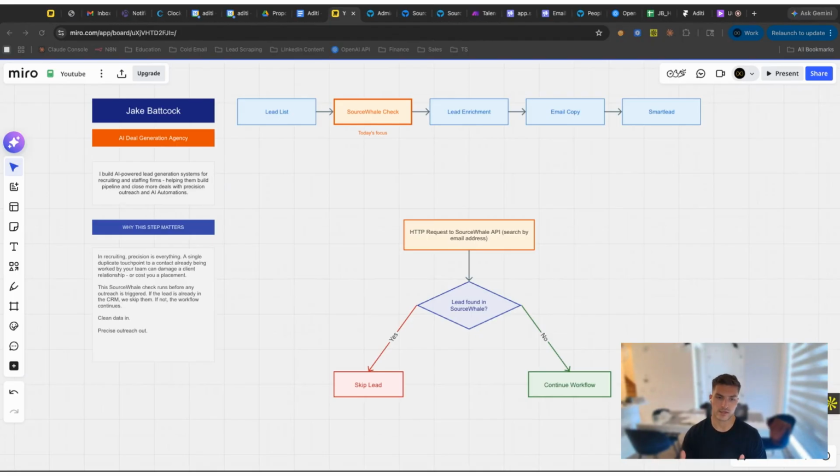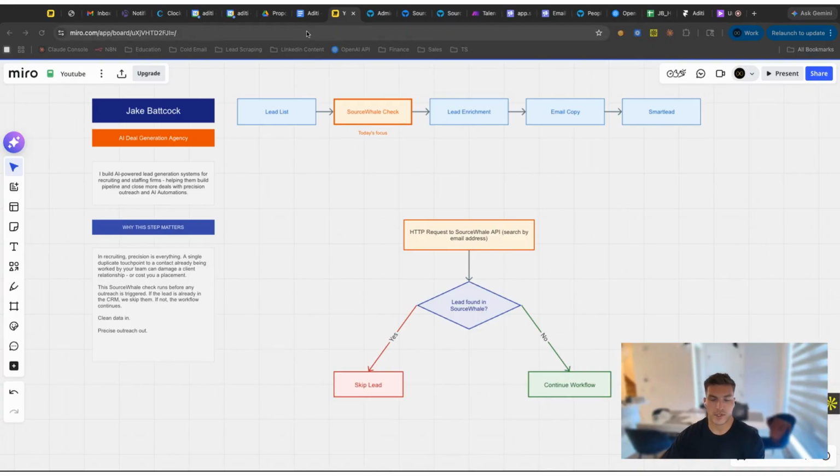So the priority here is to just check and see if each lead that we have entered to the cold email system either exists in your candidate database already or not. If it doesn't exist, we'll send it through the rest of the automation to have the lead enriched and entered into the email campaign. If it already exists inside of the CRM, we're simply going to filter it out. So super simple.